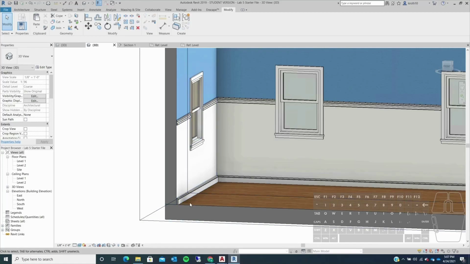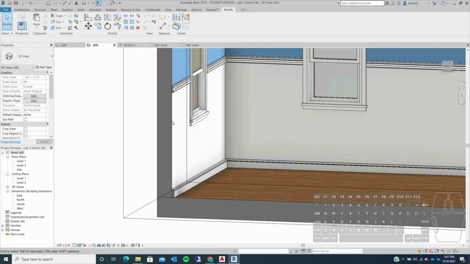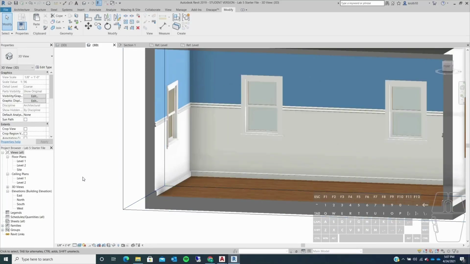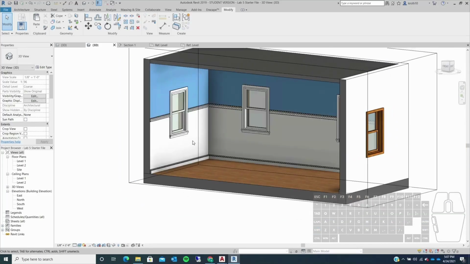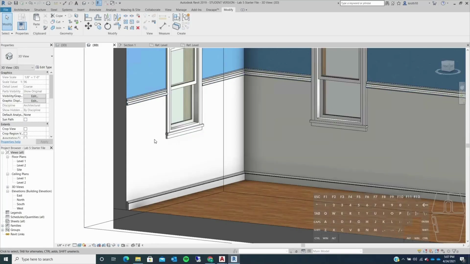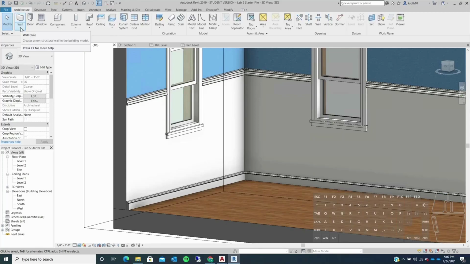In reality, if you had to do a detail of this, you would probably just draft something up in AutoCAD anyway. You really wouldn't use the section of the molding that we're creating here. So it's not too big of a deal. Okay, so the final thing that we have to do is add in our rails. All right, so to do this, again, we're going to go to Architecture. We're going to go to Wall.